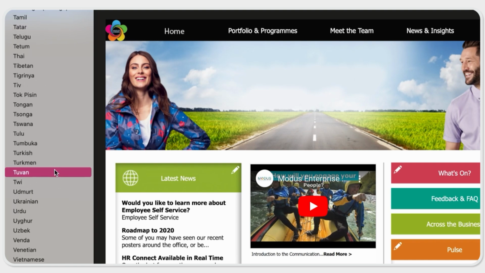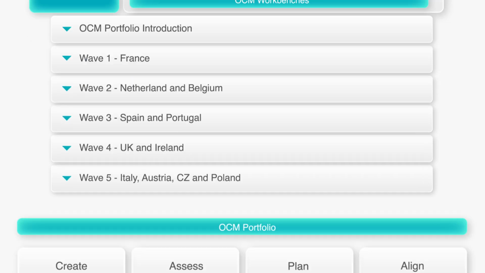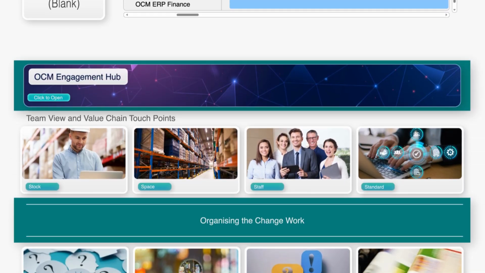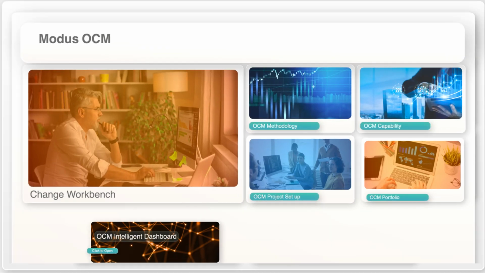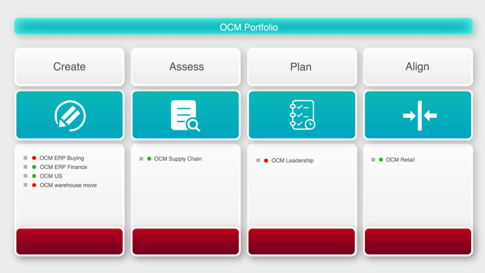In summary, this gives you an overall view of our OCM capability in Modus, covering the methodology, the ability to unlock workbenches, and the portfolio capability which unlocks various workbenches. The portfolio capability allows us to have all of these workbenches in a central place. We also have a reporting dashboard that provides visibility into the journey of these workbench changes, offering an overall summary.